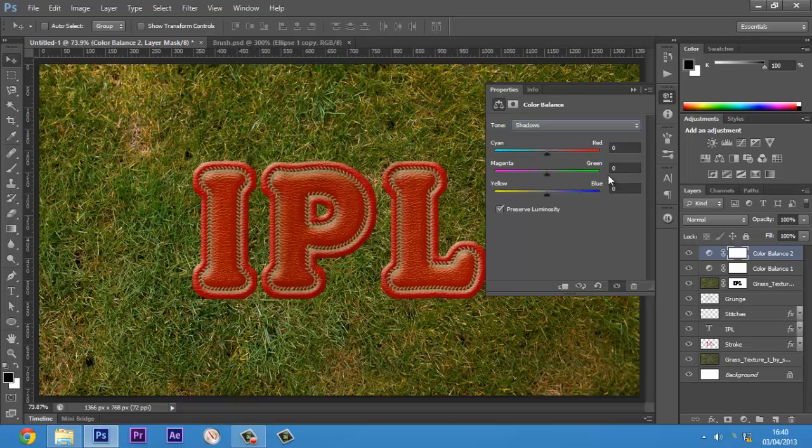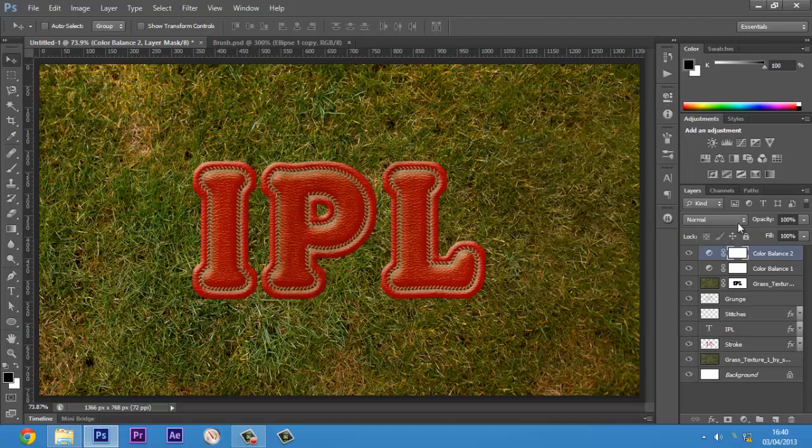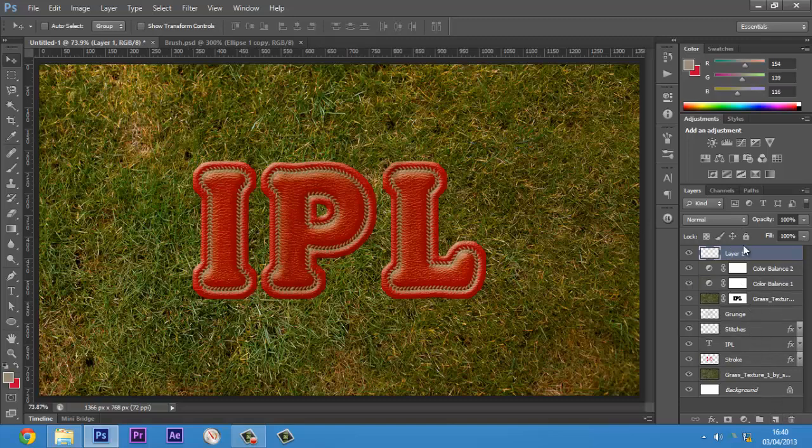Let's change it to shadows now, and let's turn this to 20, this to 10, and this and this to 10 as well. So now we have this vibrant color coming off, and now let's add a new layer, call it gradient, and let's change the blend mode to soft light of this one, and let's change the opacity to 70% as we did before.